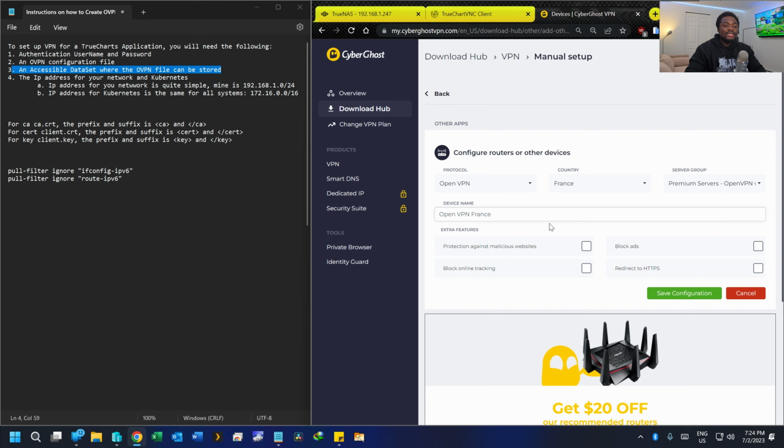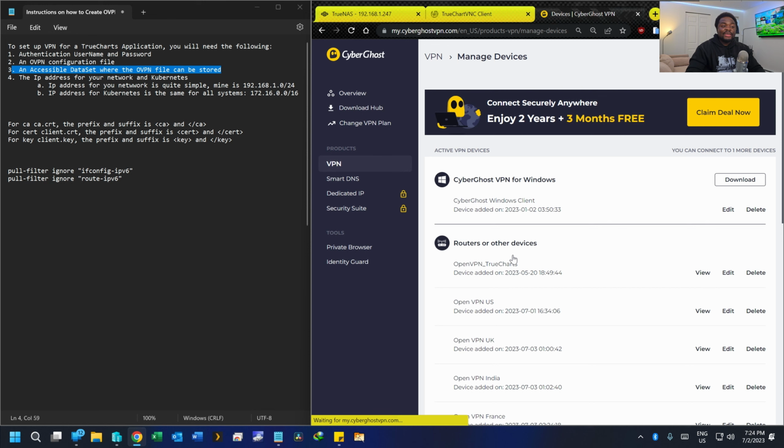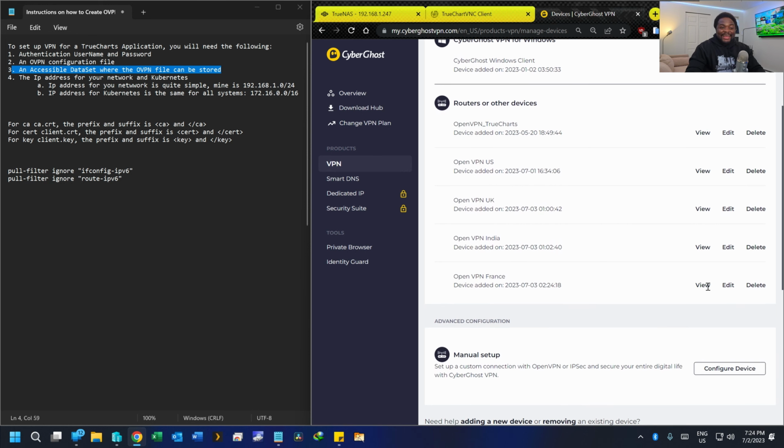All right, perfect. Now you can select any of these options if you need it, but I don't need it, so I'm just going to save. So I'll save this configuration. Then immediately after I save it, you can see it here. It is added here, OpenVPN France.